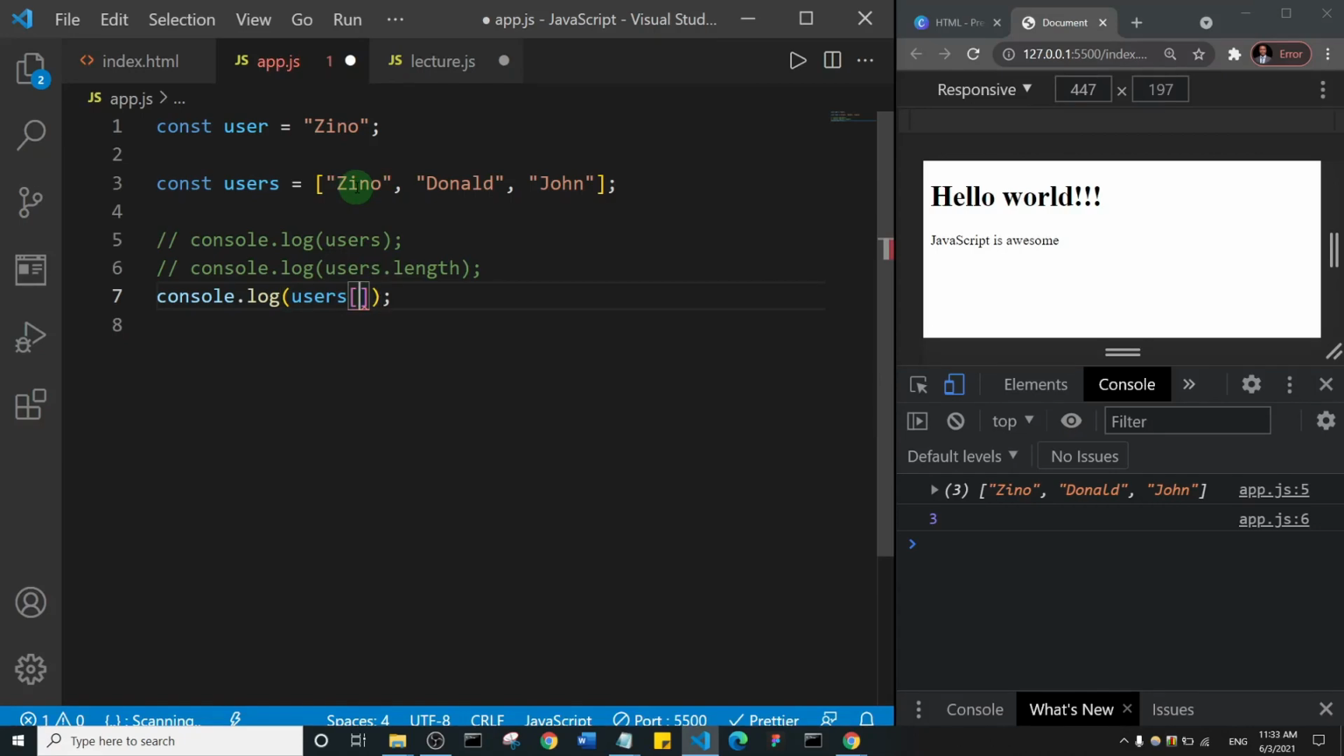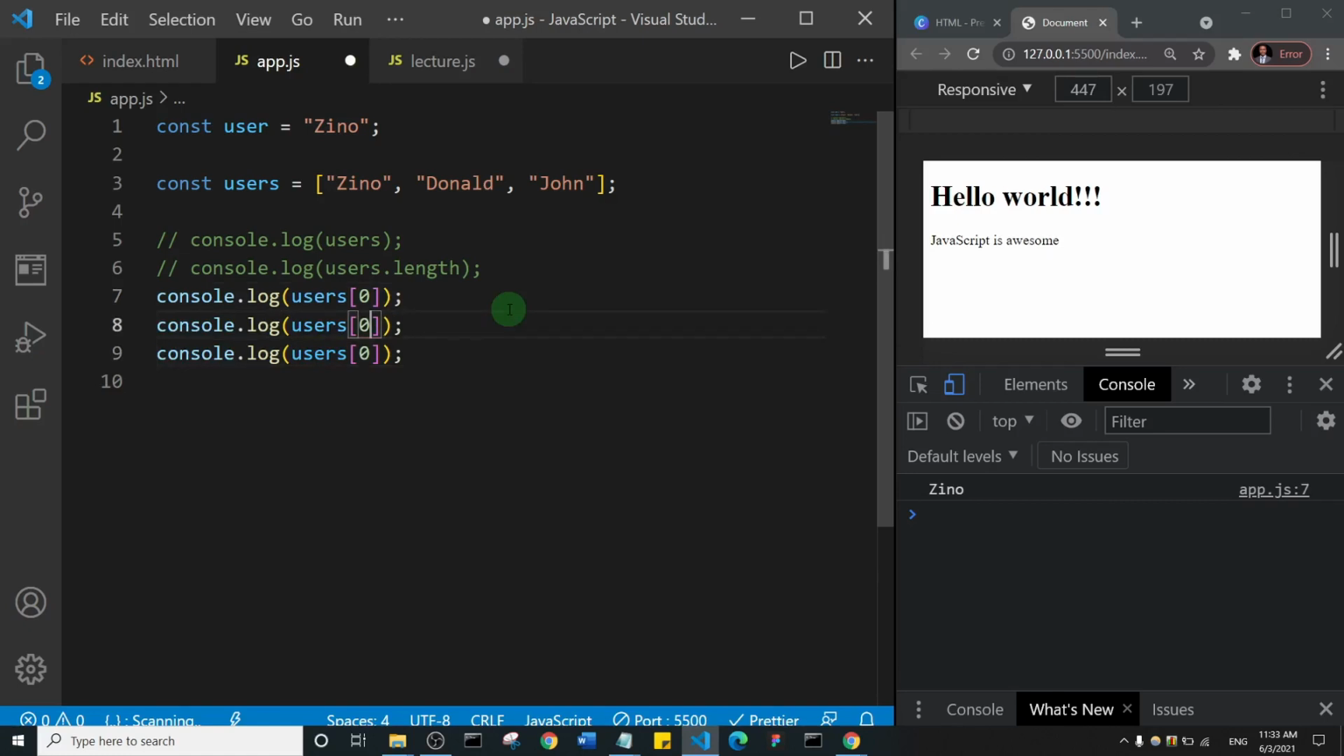Now it's important for you to pay attention here, because array indexes start from 0. Although we have 3 items here, you don't start counting this as item 1, because it's considered an index. So array indexes start from 0. Here I would say users, and inside these square brackets I'll say 0, and I'll go ahead and save and watch what happens. Here you see that we're now accessing the first item, Zeno. If we go ahead and do 2 more, so 0, 1, 2, and save, watch what happens. We're accessing Zeno, we're accessing Donald, and we're accessing John.